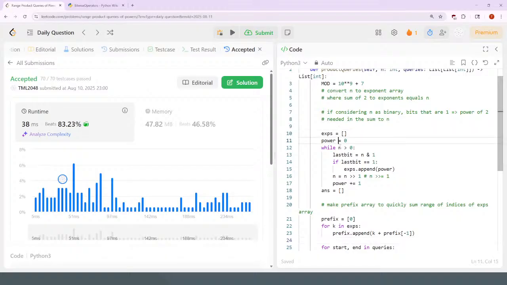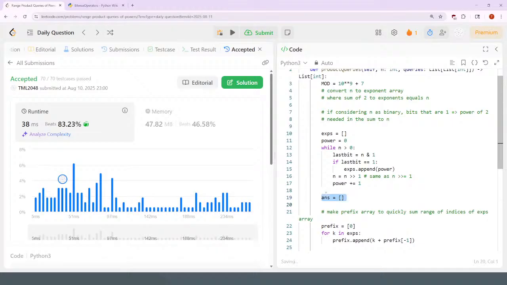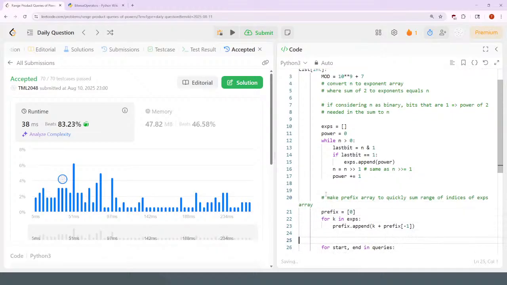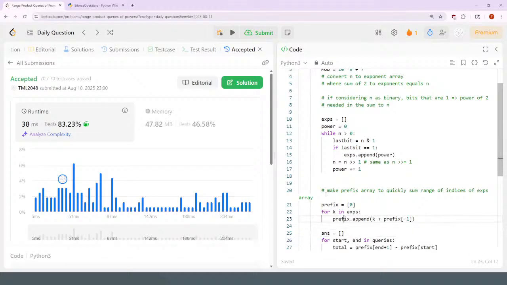Modulo my exponents, my power thing here. Well, and it's greater than 0. The last bit equals 1. I wonder if I should delete the equals 1. It's fine. Exponents dot append power. And this is the same as that. Power increments, answer, empty array. Actually, the answer probably should be declared here instead.